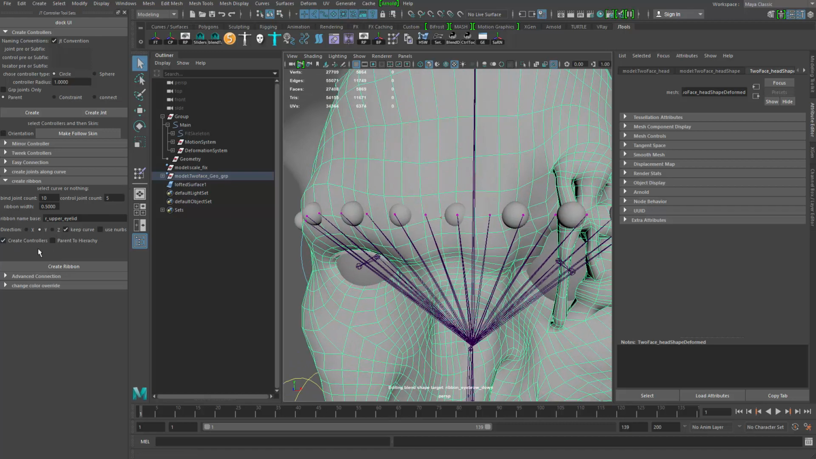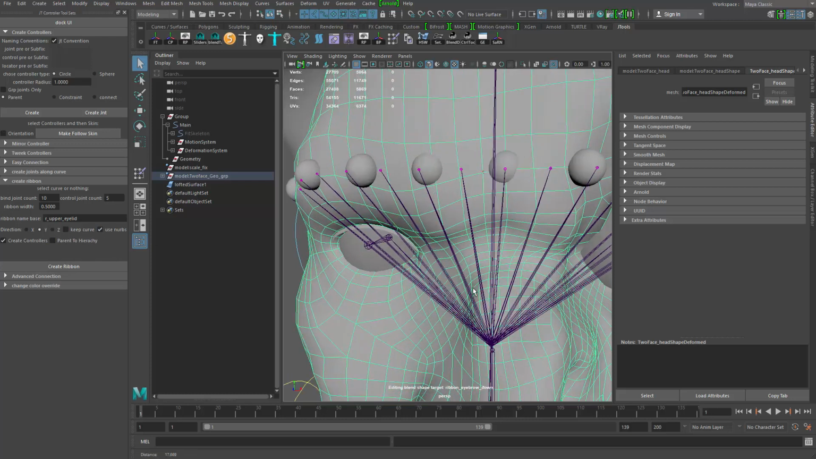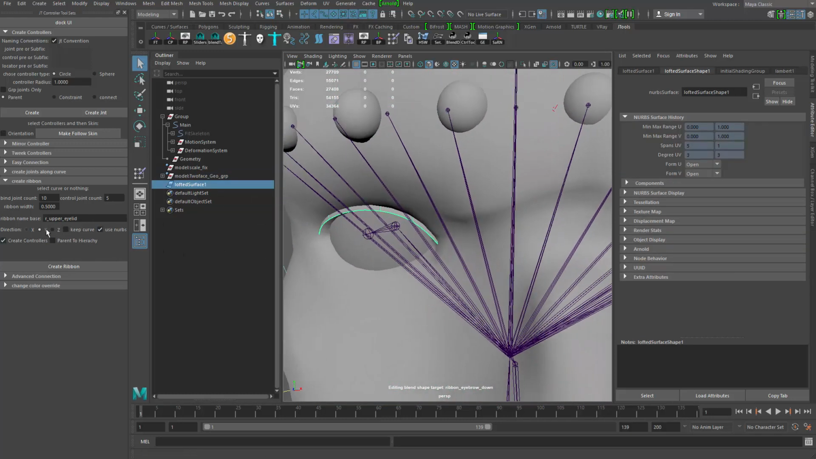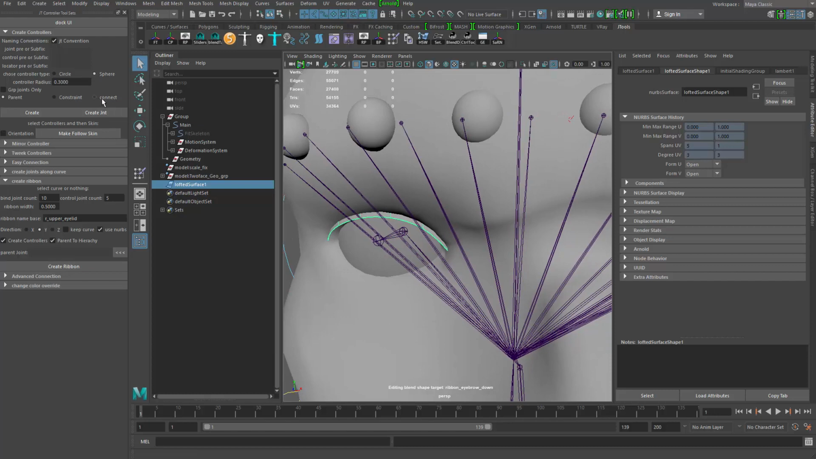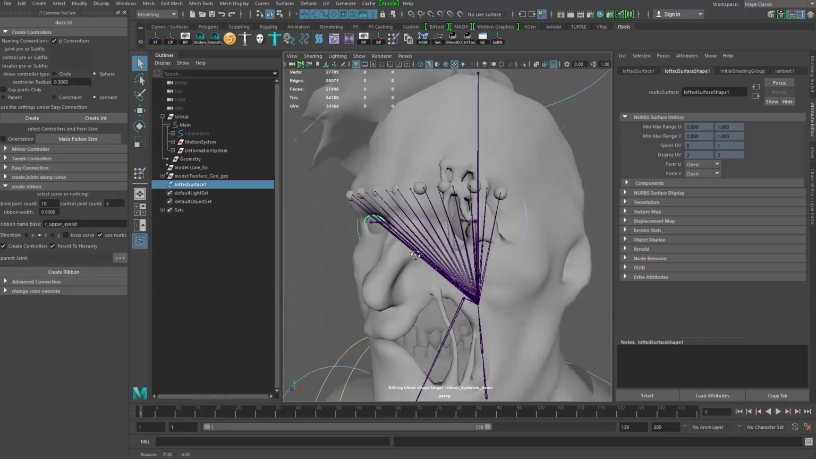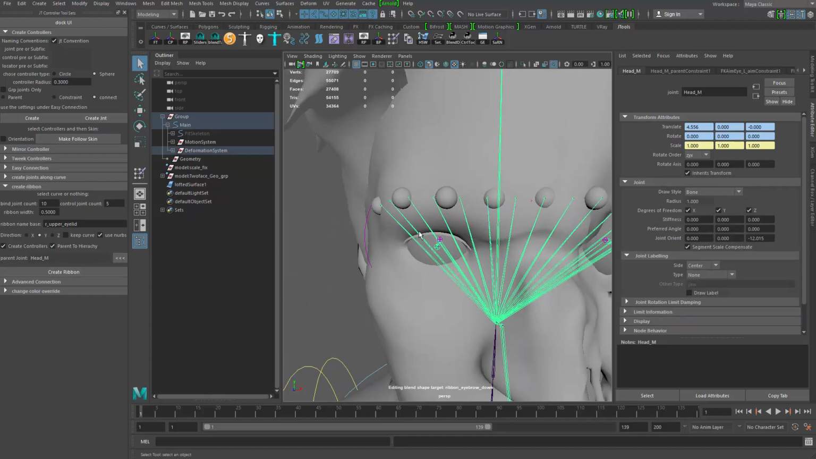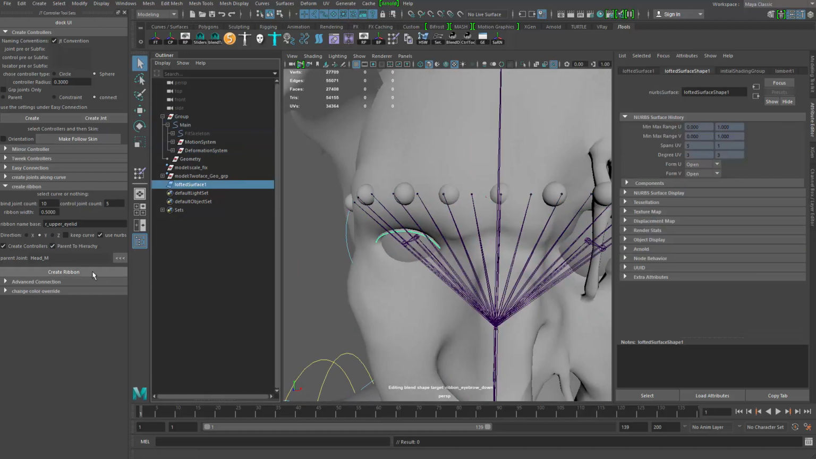Alright, and then everything else, use nurbs, uncheck keep curve, otherwise you will end up with one more curve that does nothing. Okay, and create controllers has to be on. Let's use the sphere 0.3 as the radius, and then use connect, and parent joint will be the head joint. Okay, alright, let's grab the ribbon and then create ribbon.